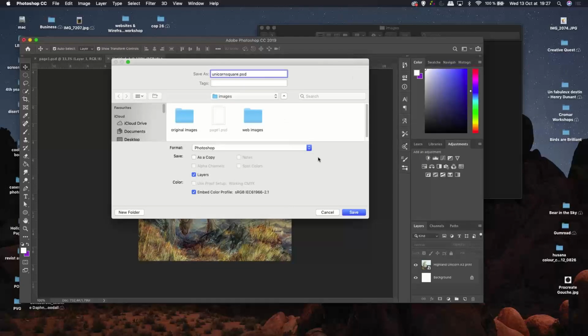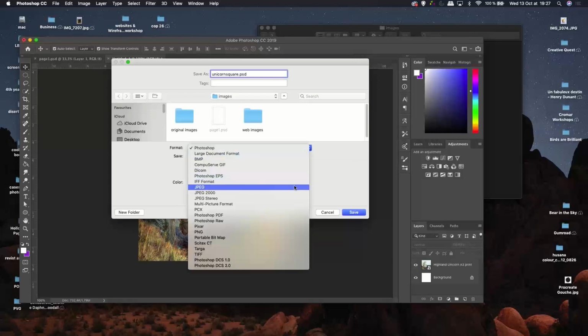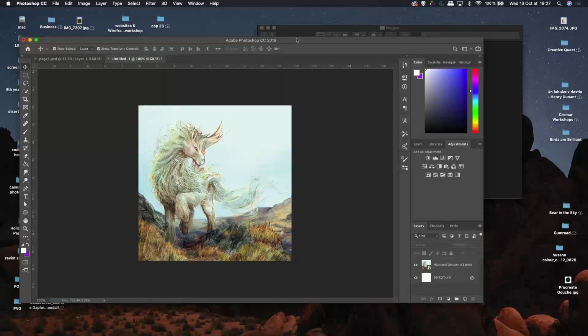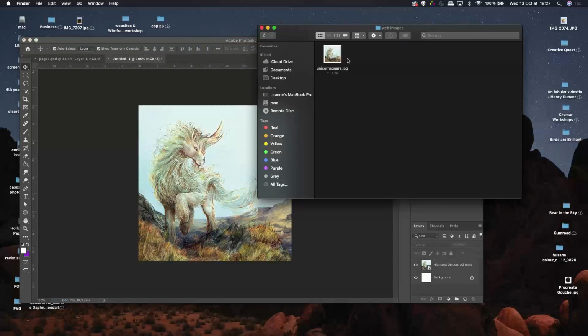Okay, that's my image. Whatever image you're using, make sure it's something that you can recognize for finding it in the folder. And instead of a Photoshop file, we're going to then change this to a JPEG. Okay. And then once we've done that, we'll click on our web images folder, make sure it's going to go in that one, and then save. So when I go into that folder, it should be there, unicorn square JPEG. Okay.